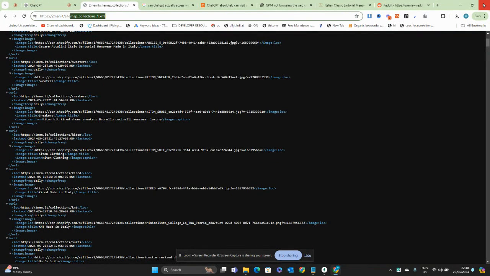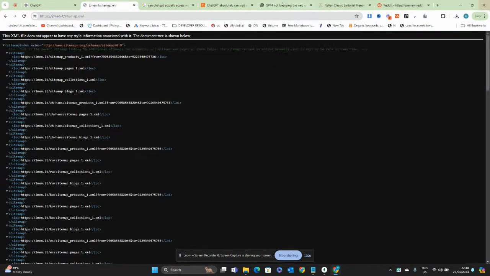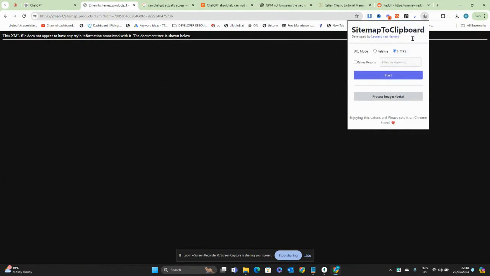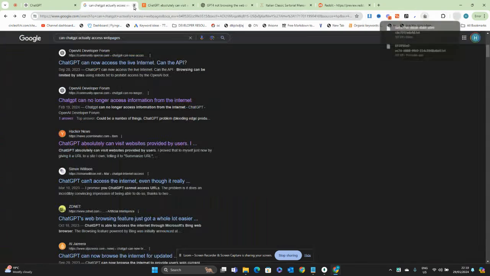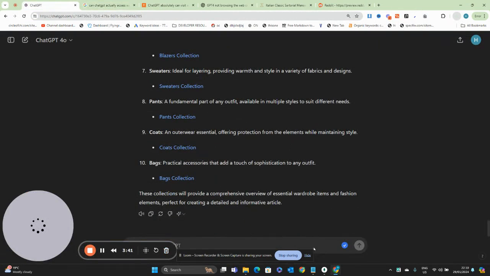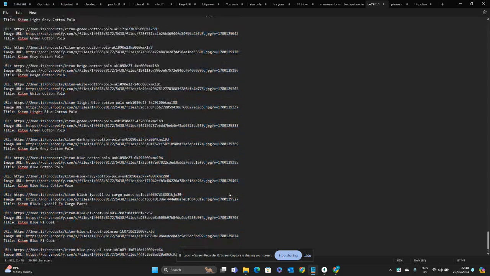So sitemap.xml. And this time we'll open the product sitemap. And you want to hit sitemap to clipboard again and then process images. And then I'm going to close this sitemap before my whole laptop freezes. And then I actually have an already cut down version of this. I'm actually going to cut it down even more. Again, I don't actually know if you can see this, but it is what it is.